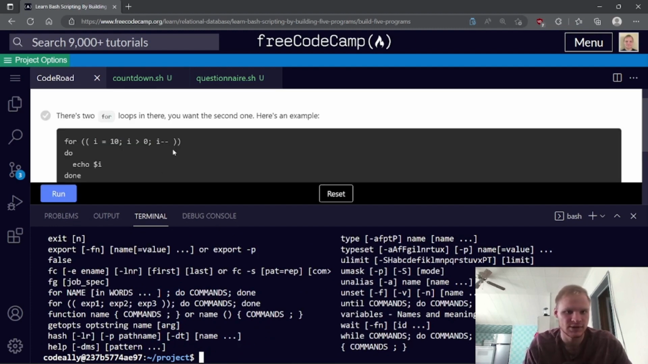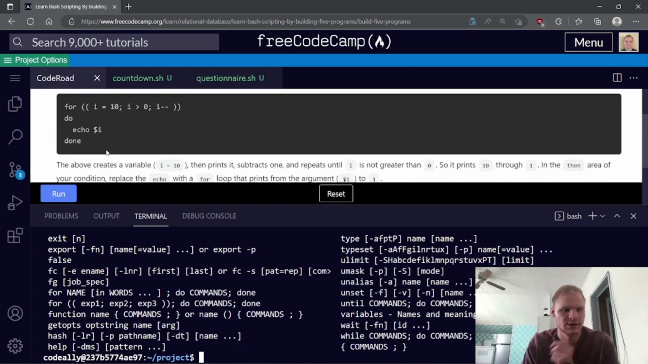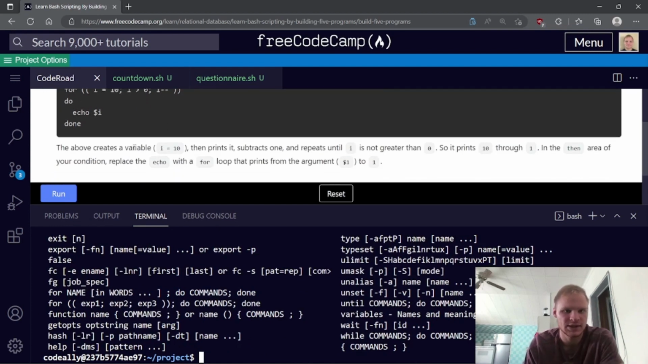There's 2 for loops in there. You want the second one. Here's an example: for, do, echo, done. The above creates a variable I equals 10, then prints it, subtracts 1, and repeats until I is not greater than 0. Yep, so this is just a standard for loop, it looks like. Replace the echo with a for loop that prints from the argument $1 to 1.